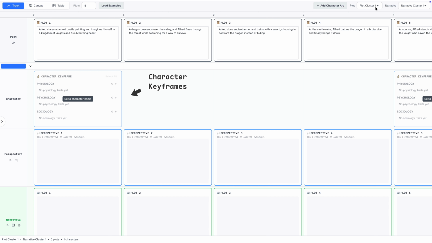Character arcs are built through character keyframes placed at important plot points, so we can track and shape how a character develops over time. Users do not need to define character keyframes for every plot point, as our system can interpolate character arcs across plot points. Let's start with our protagonist, Alfred.